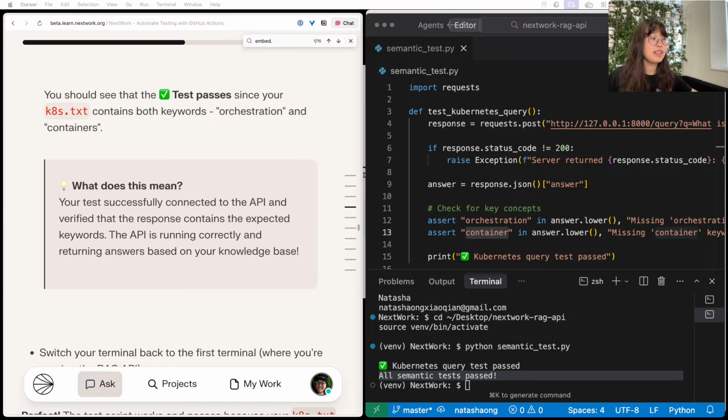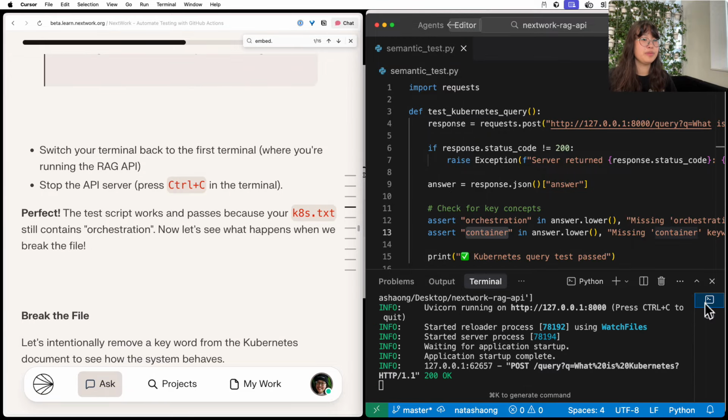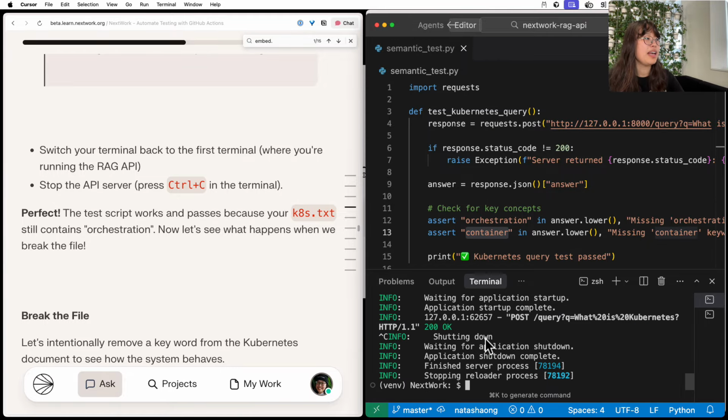Very nice. So we're going to switch our terminal back to the first terminal where you're running the RAG API, and we're just going to go ahead and stop the API server. You can press Ctrl+C in the terminal, and well done. This test script works and passes because your Kubernetes text file still contains orchestration, but let's see what happens when we break the file.